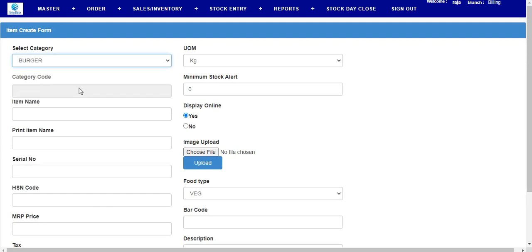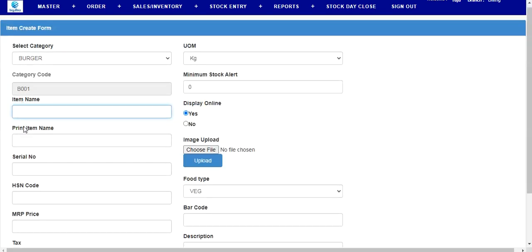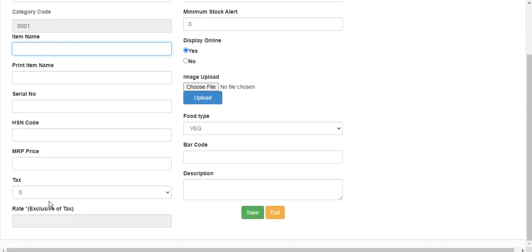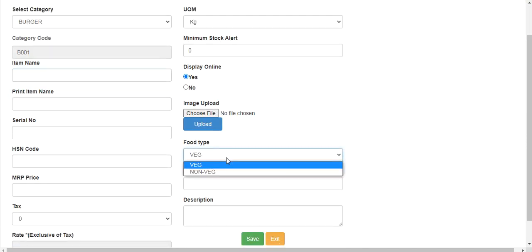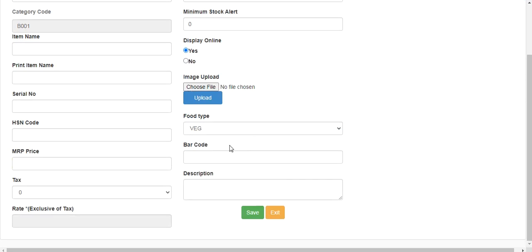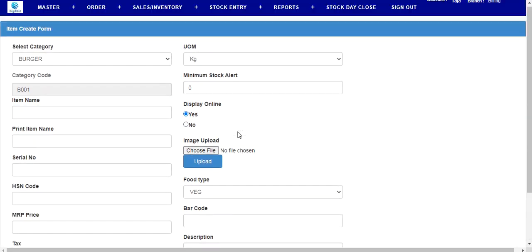You have to select a category. You need to add the name and print name, which can be the same. You need the HSN code, MRP price, and tax details. You need to set whether to display it online or not, minimum order stock alert, and what type of food, veg or non-veg, barcode details, description, and image. So all the fields are non-mandatory, so you can fill in the very important fields alone.